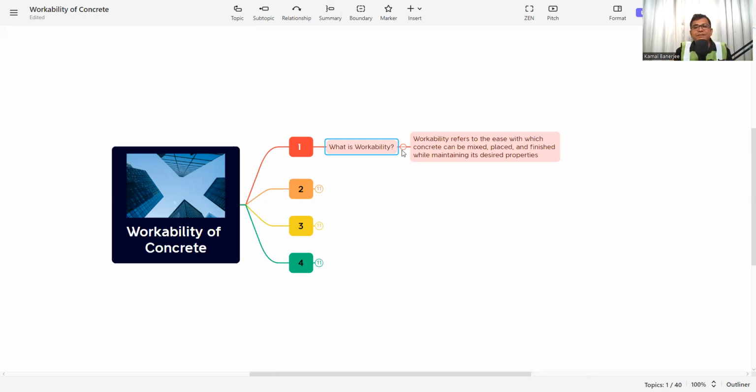Let's give an example. If the concrete becomes stiff, it cannot be placed at the site or compacted, so we will not get the desired property of the concrete. So concrete workability is how easily it can be mixed, transported, placed and finished. These four things are the concrete operations, and how easily they can happen is the measure of concrete workability.